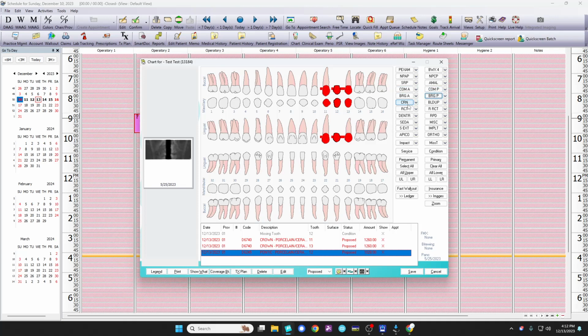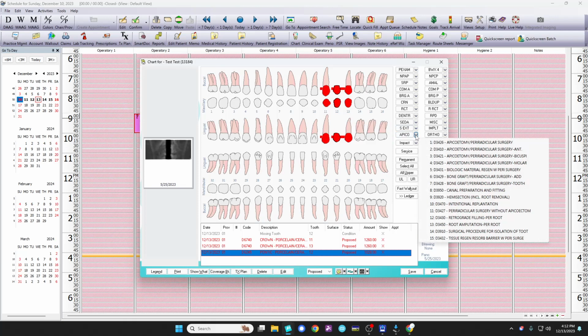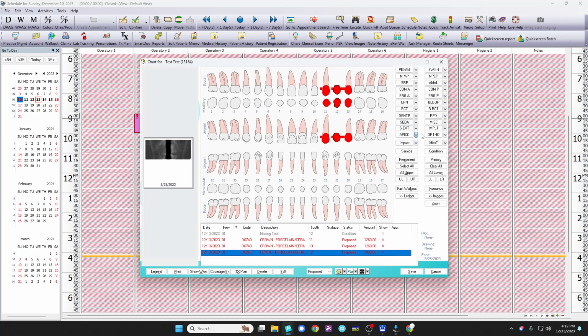So this is a crown, this is a root canal, okay? This is a denture. This is sedation. If you're doing oral surgery, you would use this. A lot of times under the general practitioner, you're not going to use that. This is a surgical extraction. This is not a simple extraction. This means surgical extraction. These apico, this is a lot of stuff that you're going to use if you are working with an endodontist. If you're with a general practitioner, you're not going to use this.